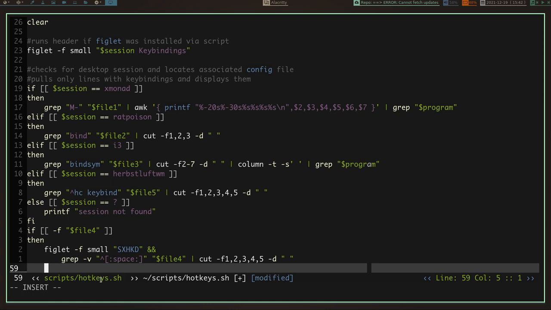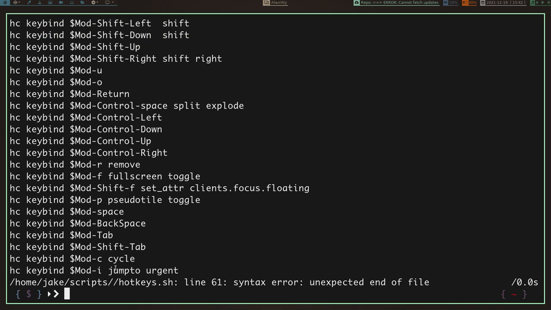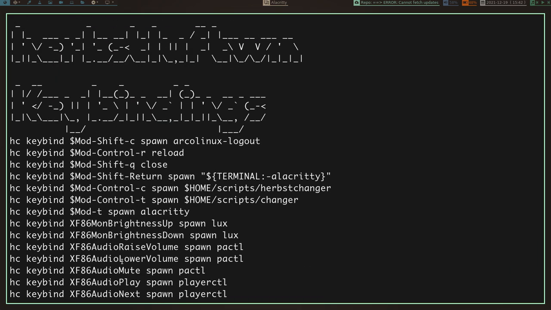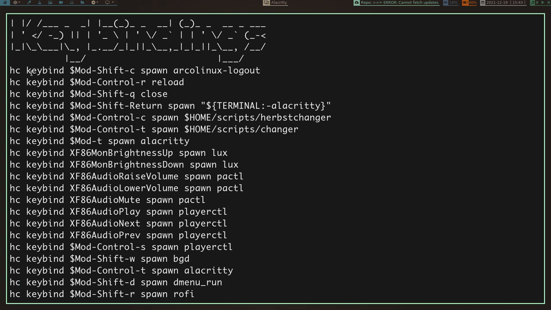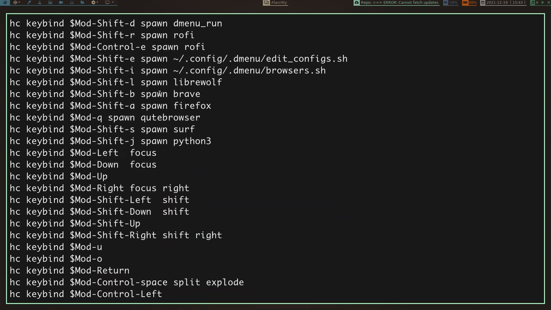And okay, so let's see if this works. So we're going to escape, we're going to write, we're going to close that off, and now let's go ahead and run hotkeys.sh. This is the script that should show me my key bindings, and let's see what happens. Okay. So yes, this is my herbstluft. You can't really read that very well, but herbstluft key binding. You can see my HC key bind, mod shift C, spawn, arco, Linux, logout, reload, close. So that displayed my herbstluft keys.